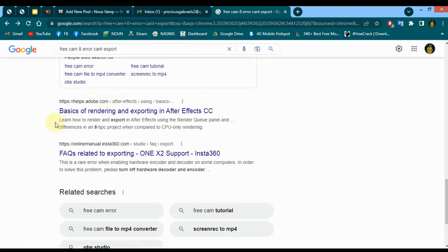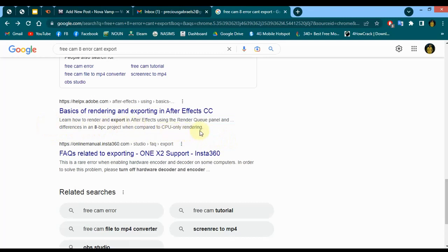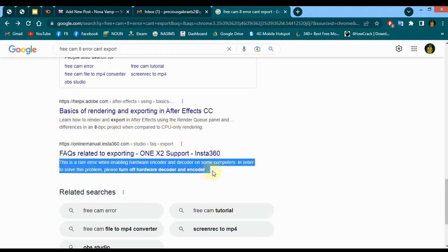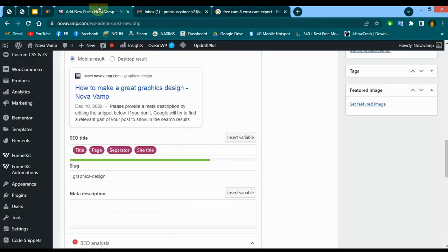Let me give you an example. Look at this: Learning how to render and export in After Effects. This is a meta description. Now take a look at this second one. There's a difference between this one and this one. This one is generated by Google. That is why it truncates at this point: please turn off hardware decoder and encoder. You can see the truncation right there. So if you don't give it a meta description of your choice, Google is going to give you one, and it's going to truncate.